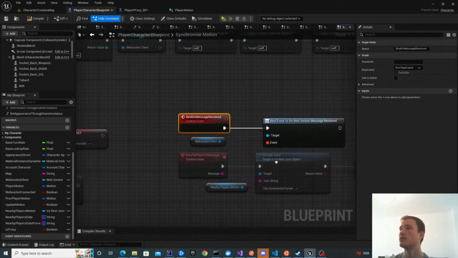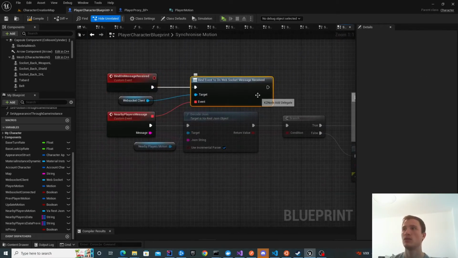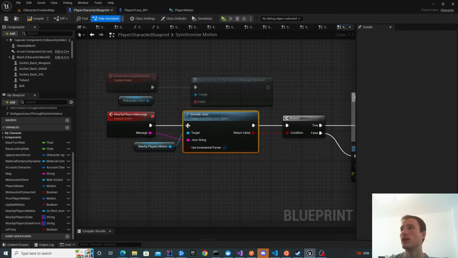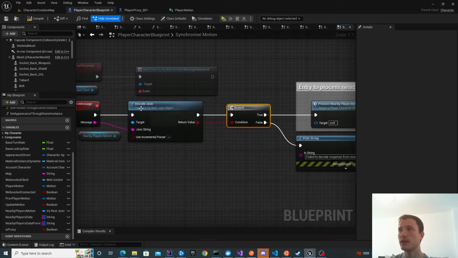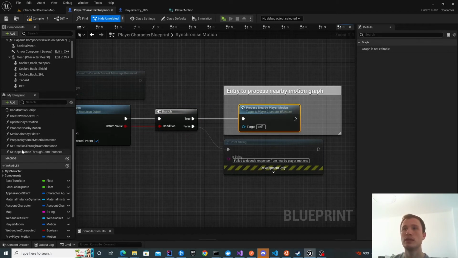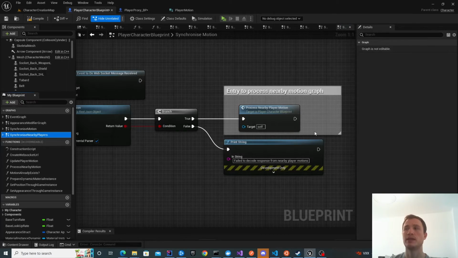Okay, and bind on message received. So this is another bind event on the WebSocket client. So bind on message received, right? Every time we receive a message, it will call this custom event. And what we want to do is simply utilize the decode JSON function from the VA-REST library. Again, this is not essential, but I like the VA-REST JSON implementation, so I'm just going to utilize their helper methods over here for that. So if we manage to decode it, so essentially convert this string into this JSON object, we'll go into here. And this is our entry point for the synchronize nearby players function.